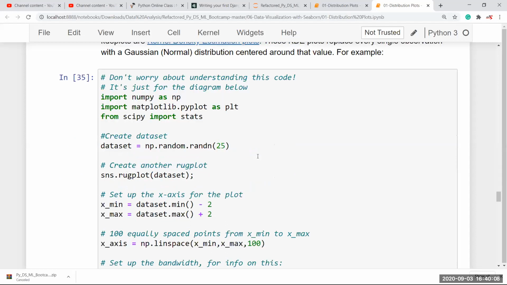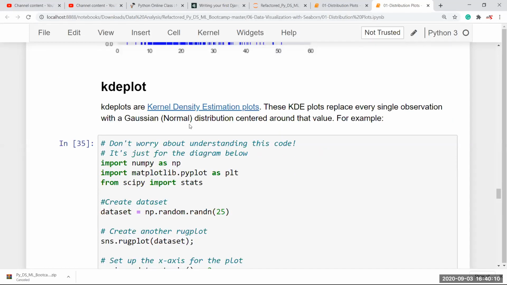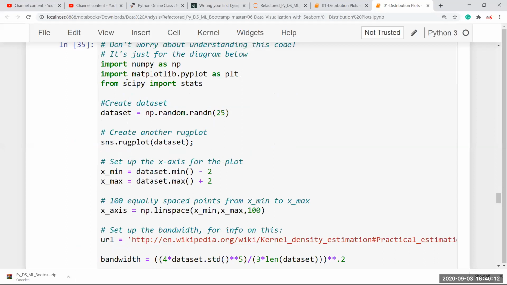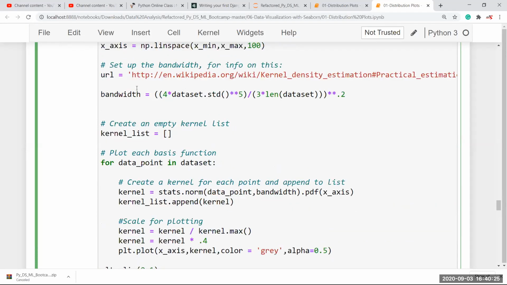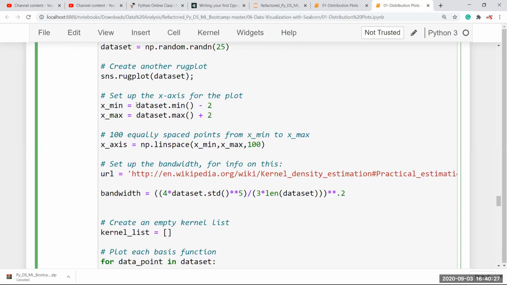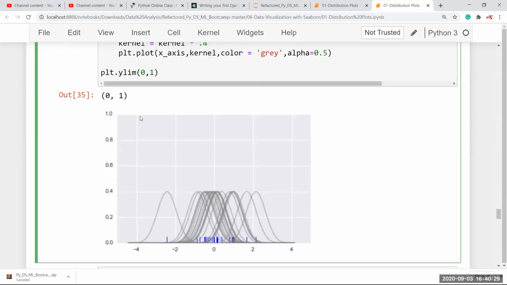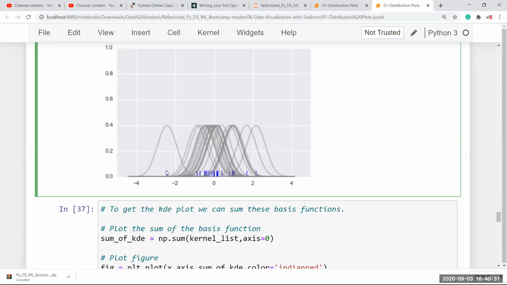Let's see, we have some code here. I'll explain from the first. Here I am using numpy as np. I have imported the numpy library. After that I have imported matplotlib, and after that from scipy. Don't worry, we'll see the entire code explanation. First I'll show what a KDE and a rug plot are.